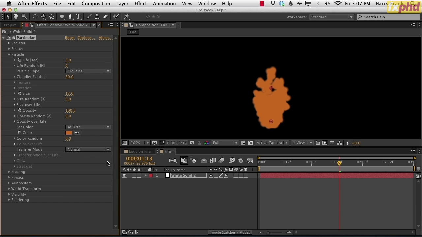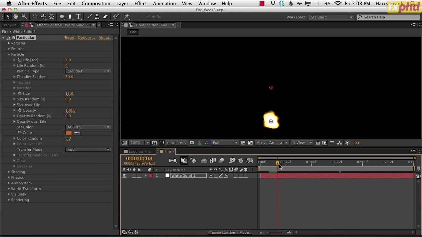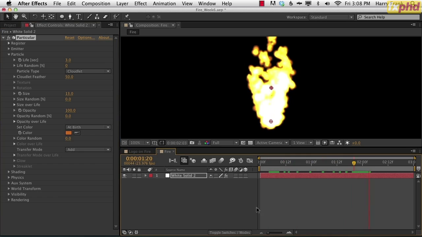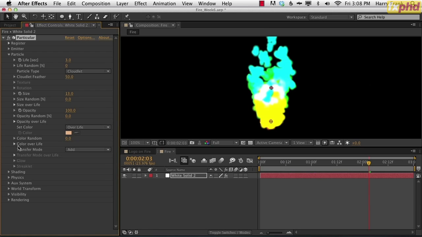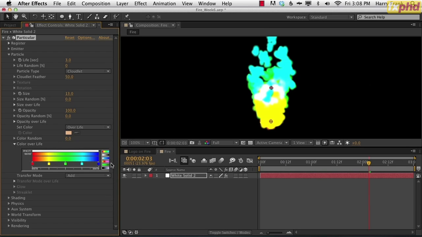I'll set the transfer mode to add. That's a pretty basic fire. Now we can get a little more detailed color control rather than defining the color at birth and have it change over the life of the particle. So we can go in here to our color map, and let's just pull some of these colors out and have it start more towards yellow and then move up towards red towards the end.